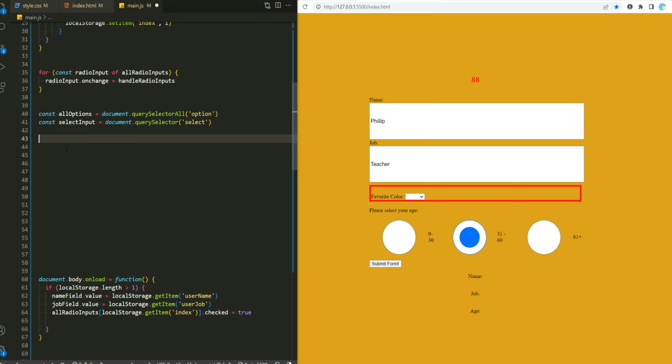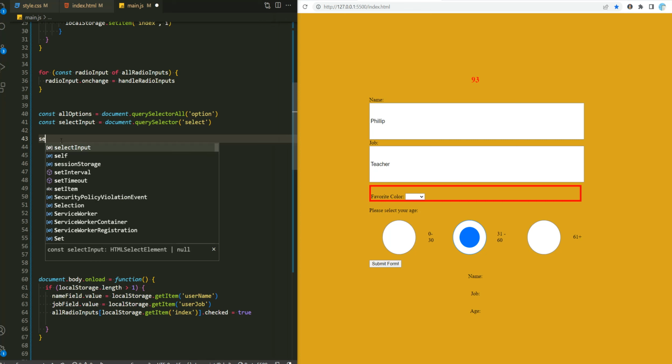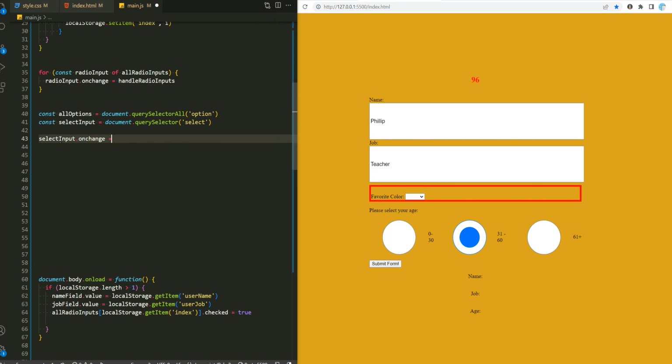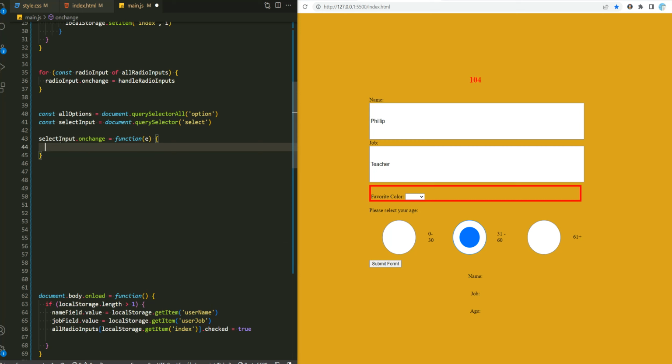Okay, so what do we do? We're trying to listen for events that change the value, right? So selectInput.onchange is equal to what function? Well, let's define it right here. It takes in an event object, of course. Now, like we said before, every time it changes, JavaScript needs to loop through all of the options, right? So let's do that. And again, I'm going to use a regular for loop so I can take advantage of the index. So for let i equals 0, i less than allOptions.length. And we're incrementing, so i plus plus.